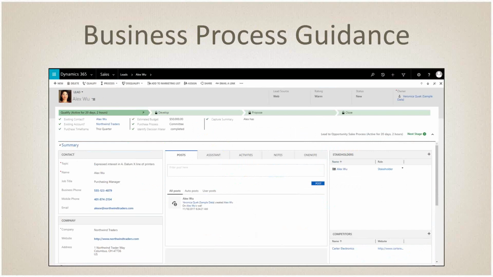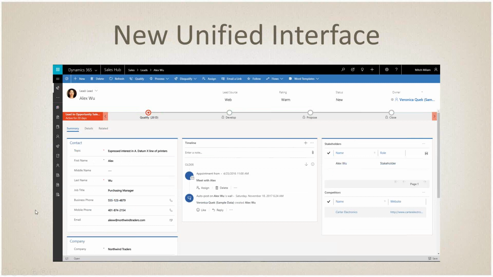We have guided processes. So the green bar at the top is what we call a business process flow. This is something that you create to help your users follow a documented process within your business. This one happens to be on a lead. What does it take for me to get from a lead to a genuine customer who's going to buy something from us? Well, in this case, it looks like we have to qualify them, we develop the opportunity, we propose, and finally we close. Those are the steps that my organization has defined within this.